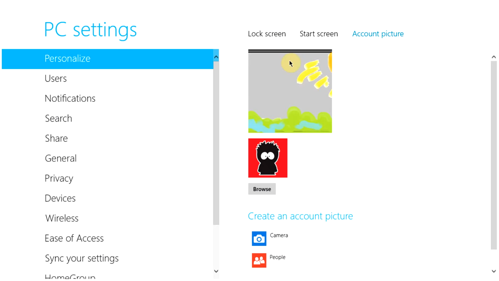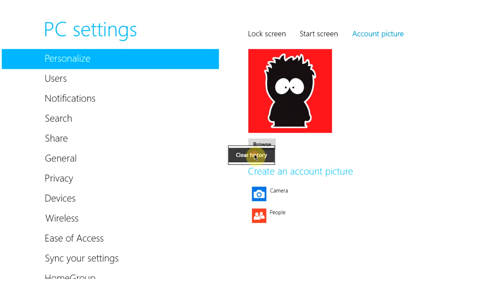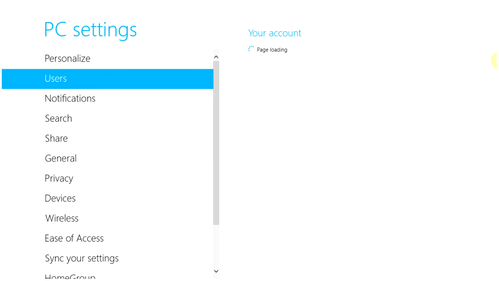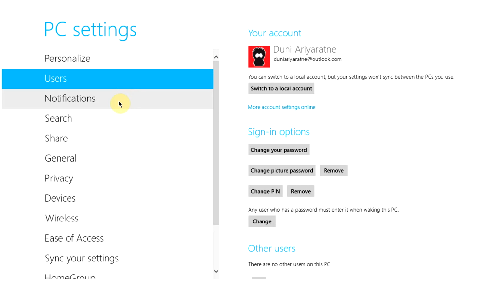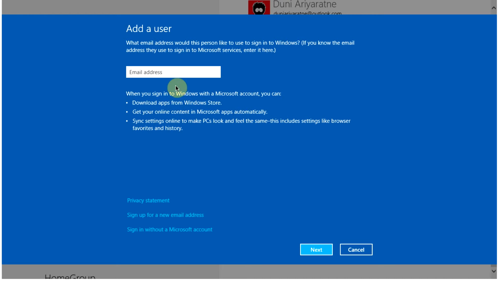Okay, now I'm just going to click on that, and right click on this and clear history. Now you can also create an account picture by the camera. You can also go to users and add different users to your computer. Like if your parents were also using it, you could put a parents account, so just add a user like that, and add the email address.